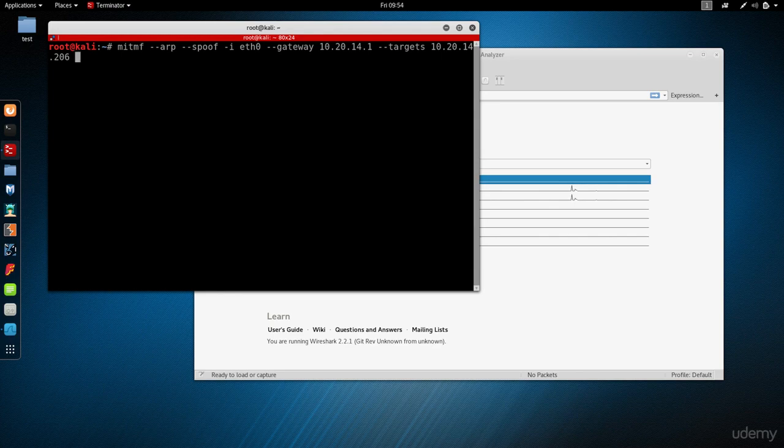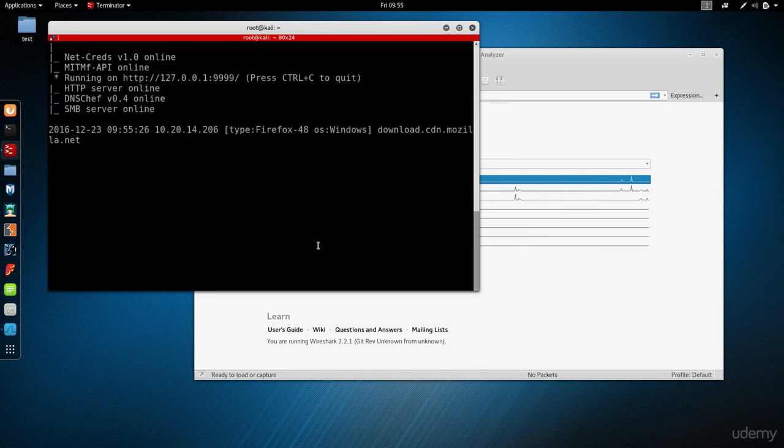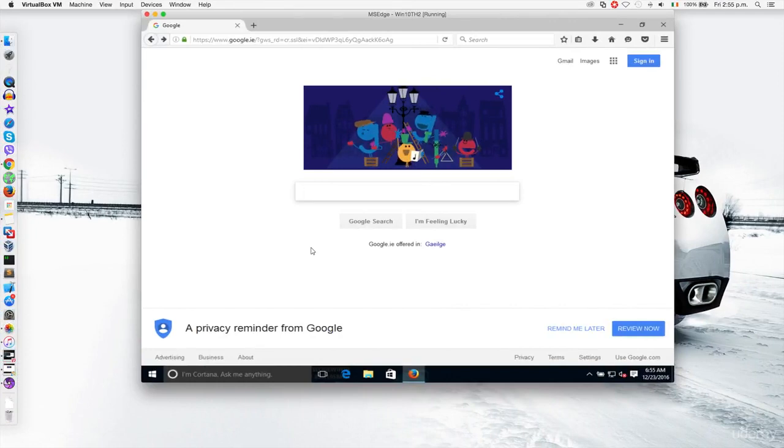This will just put me as the man in the middle. It'll redirect the traffic from the computer that has the IP that's 10.20.14.206 to my computer, placing me the man in the middle. So I'm just going to run this attack quickly. Now let's go to the Windows machine and see if I do anything here, if it's going to affect the traffic in ETH0. So we'll see if Wireshark will be able to capture traffic generated by this computer.